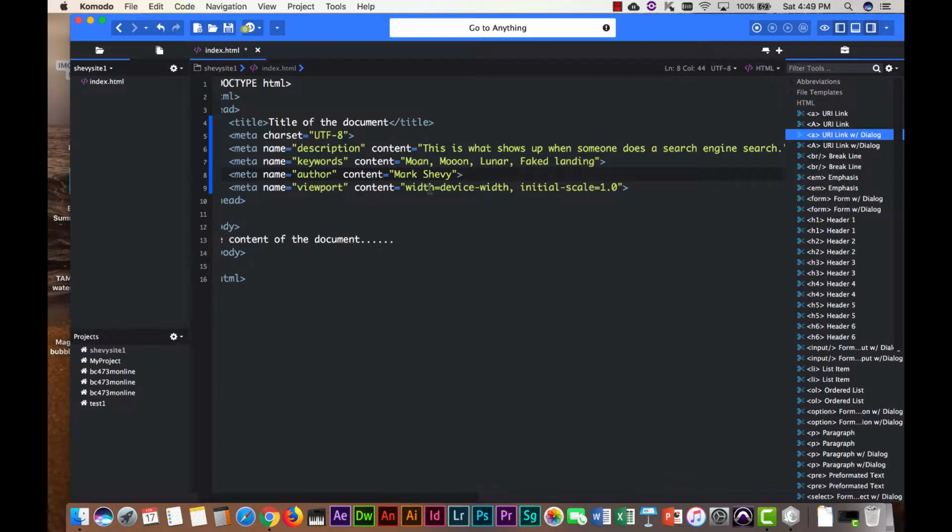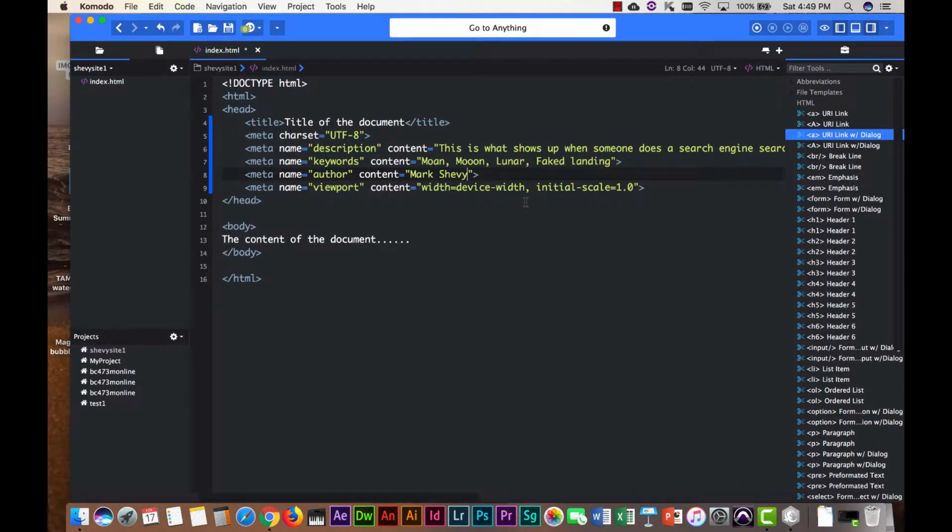And then viewport is going to help adjust the size of your page to whatever size screen that it's going to be on, whether it's a computer screen or a mobile device. And then the one that we had already up here, title, this is that little word that appears here.